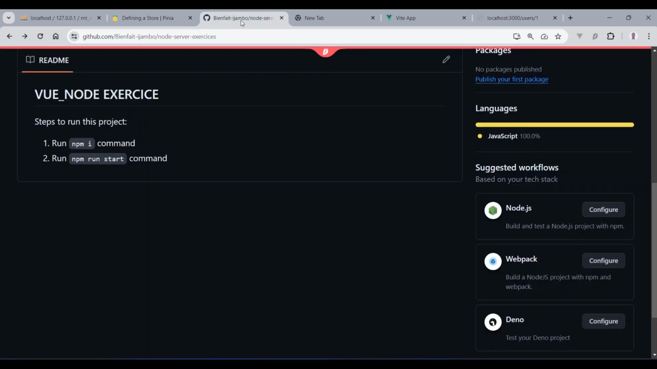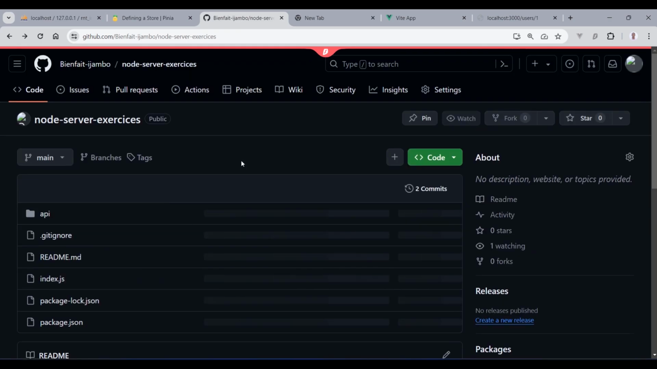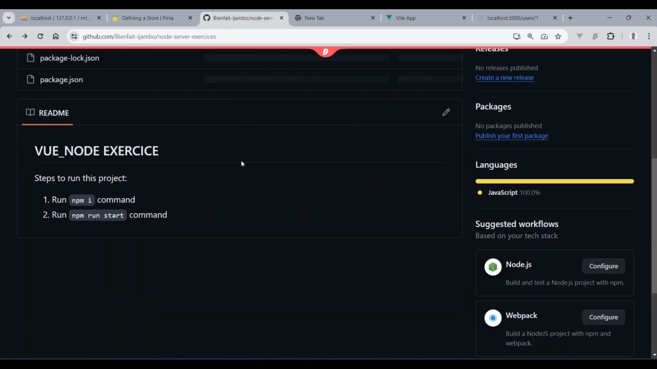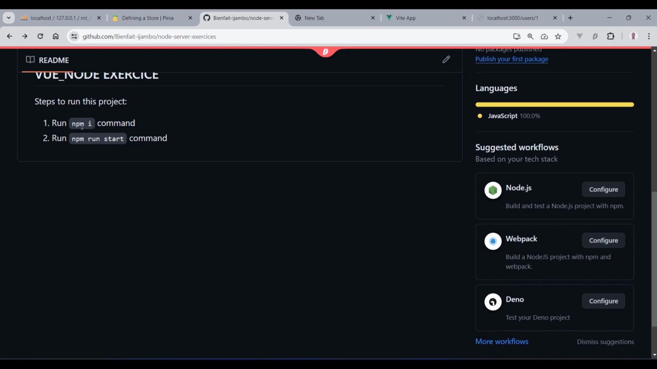And this is the project. I've already put it on GitHub. You're going to clone it. And the first thing you're going to do is run the npm install command and then npm run start in order to start the server. Now we're going to interact with this backend.